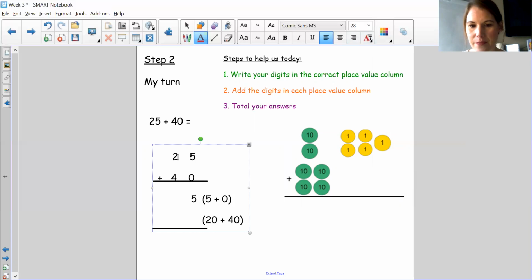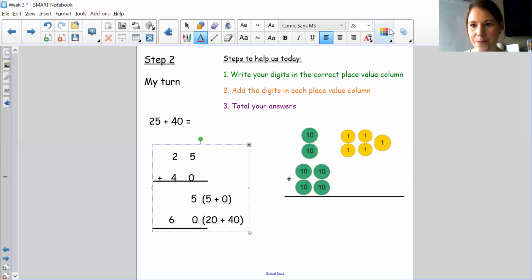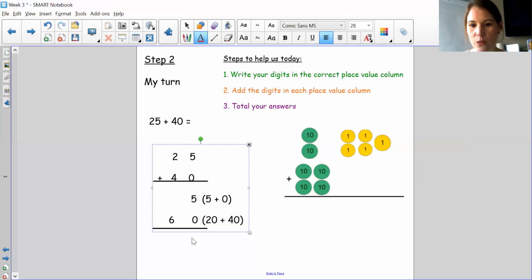There. 5 and 0 written on the side there to make sure I know what I'm doing equals 5. Now I have 2 in my tens column plus 4 in my tens column. So I have 20, add 40. I know that 2 add 4 is 6. So 20 add 40 is going to be 60. So put 6 tens there and I have no 1s. Okay, making sure I keep my digits in the correct spacing, keeping all the 1s together and the 10s together.